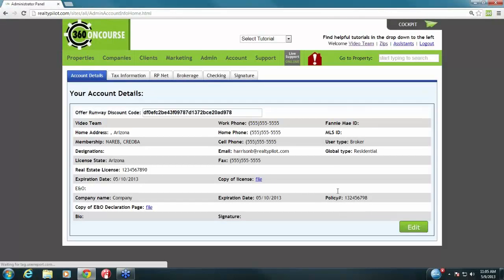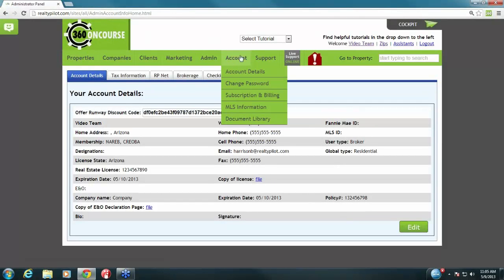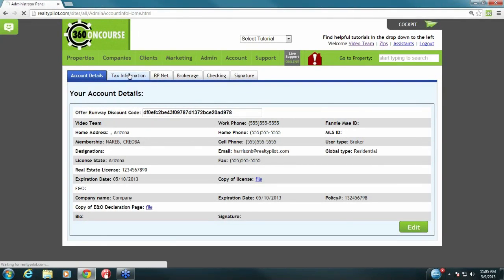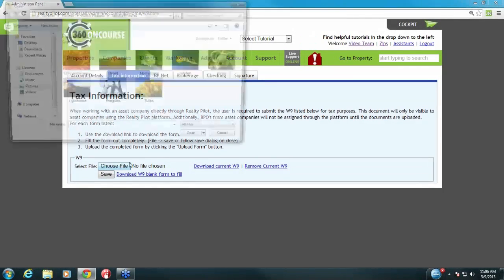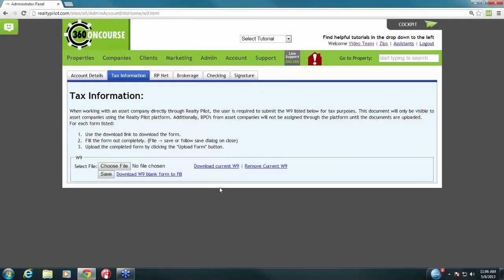If you've uploaded everything properly, that yellow exclamation mark at the top has disappeared, and you're ready to move on to the next portion of account details, which is tax information. Here under tax information, you can upload a copy of your W-9 for asset companies to keep on file for payment of completing BPOs. Click Choose File to find that file on your hard drive and upload it. If you don't have a completed copy of your W-9 on your hard drive, we do have a link down here at the bottom to download a blank W-9, fill it, and then subsequently upload it.